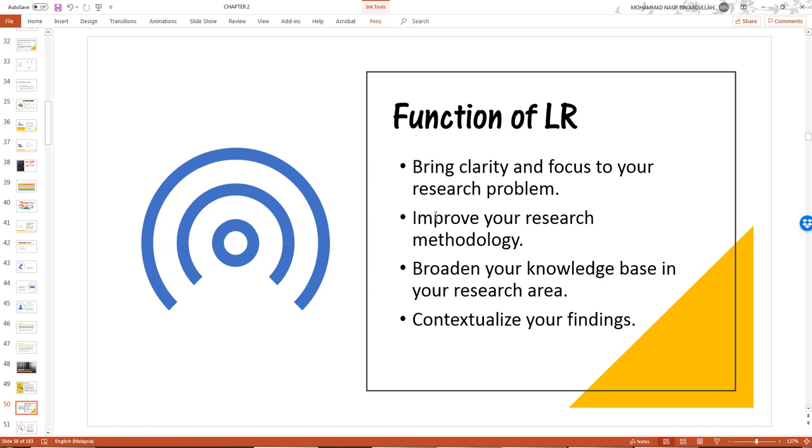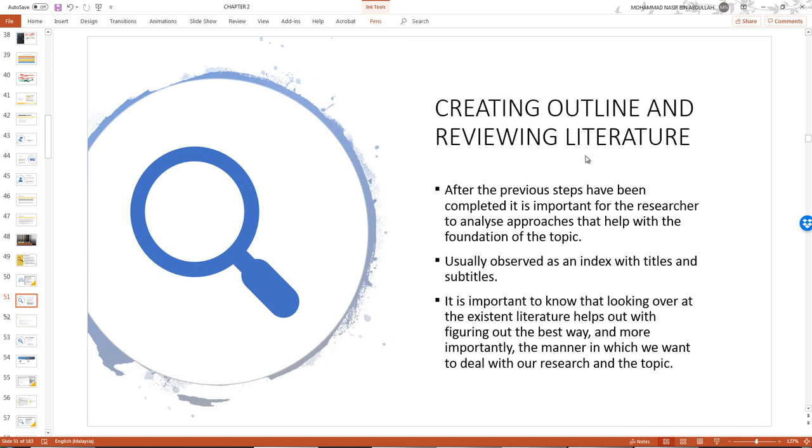You can broaden your knowledge based on your research area. Contextualize your findings, right? So creating outline and reviewing literature. After the previous step has been completed, it is important for the researcher to analyze approaches that help with the foundation of the topic. Macam contoh yang hari tu I bagi dekat you, soalan-soalan tu kan, you kena letak dalam table Excel kan. So itulah you kena analyze, right?